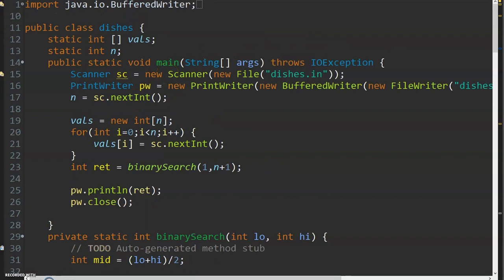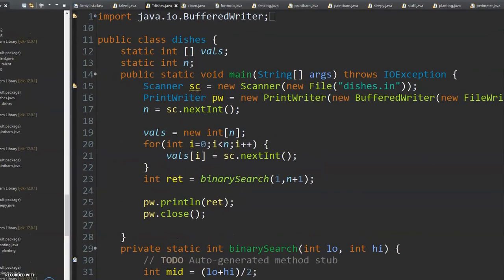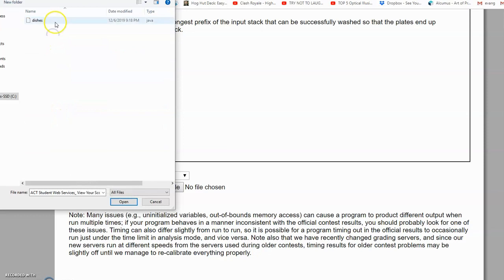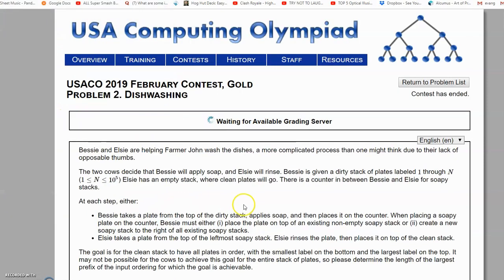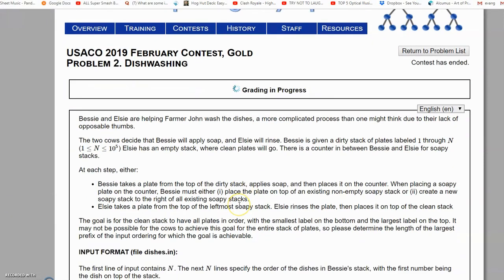So now I guess I can submit the problem. I'll show you how that works. Again, this is O of n log squared n, but it still works.